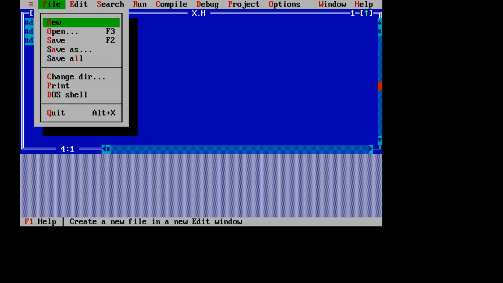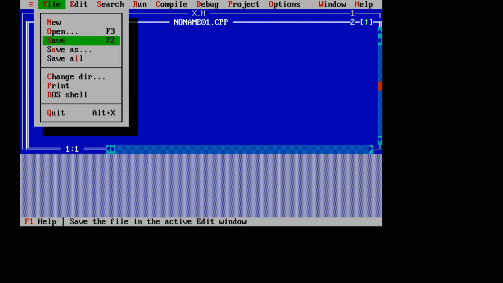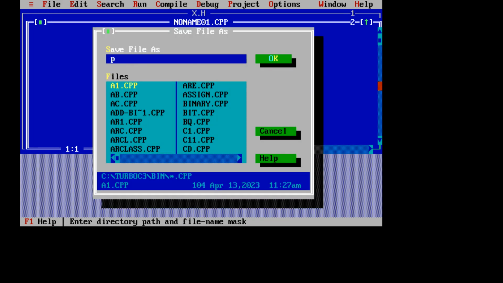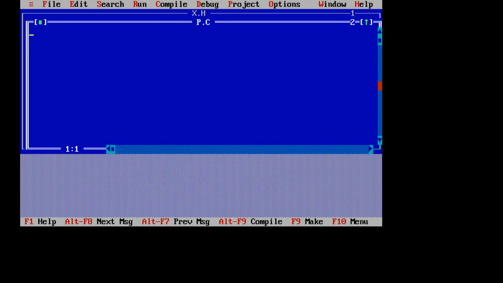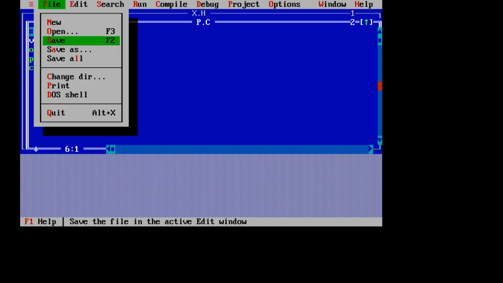You create another file and save it with the extension .c. Suppose the file name is p.c, or whatever you like. You write #include x.h. Then you write void start, because we replaced start by the main function. Open. Then you write printf hello. Then close. Now you save the file.